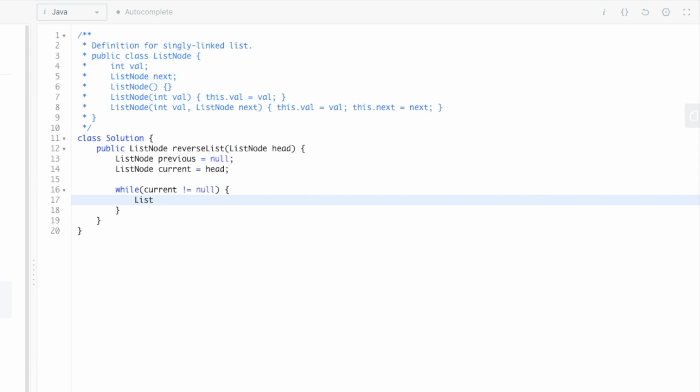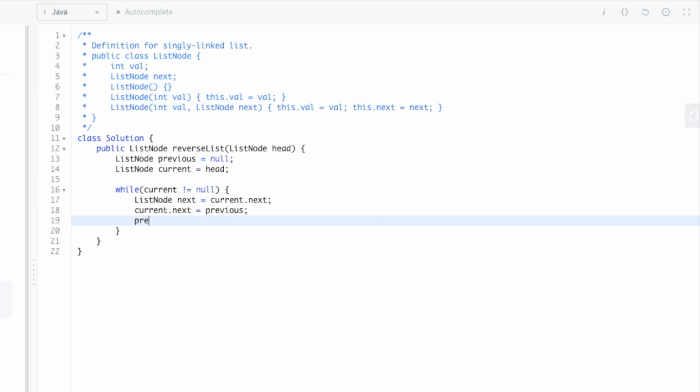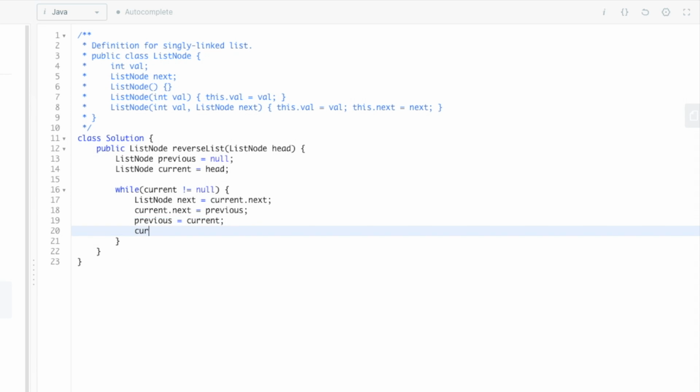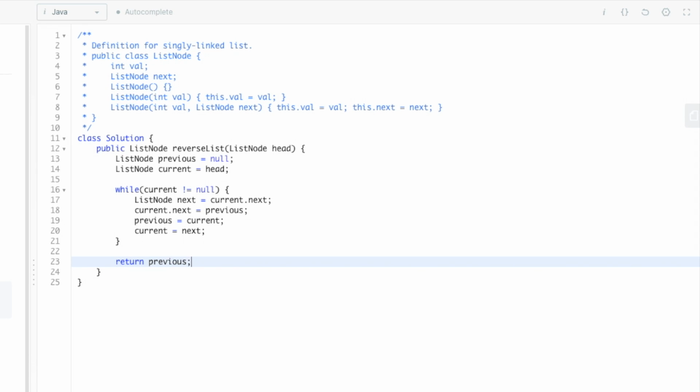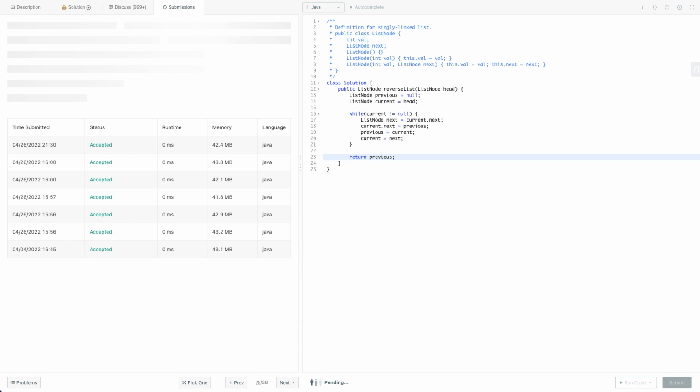So we'll say list node next equals current.next, and then current.next is going to equal previous, previous is going to equal current, and then of course current is going to equal next. And then finally, when we've broken out of that while loop, we're just going to return previous. Let's go ahead and run that and see what it gives us.